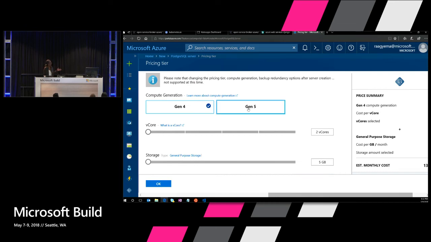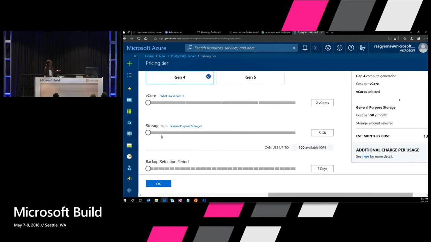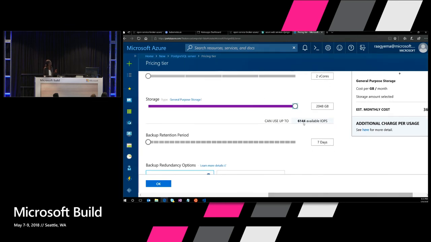Gen 5 is the new one we're going towards, but they are priced the same. You can pick the number of virtual cores that you want, so that would be your compute. Compute also governs your memory, so it's the amount of RAM per compute core. Pick storage: storage starts at 5 gig, goes up in 1 gigabyte increments all the way to 2 terabytes. And like Sunil mentioned, IOPS scales about 3 IOPS per gig, so that's what would be shown here.